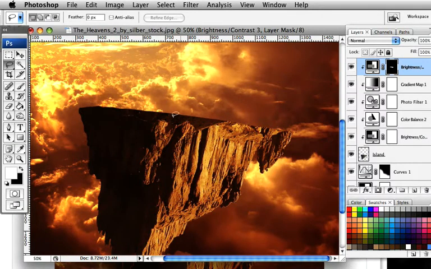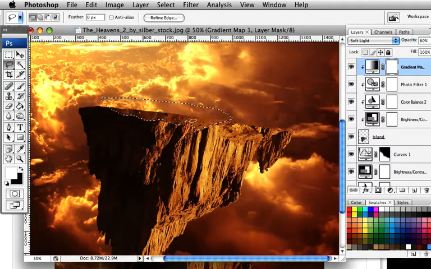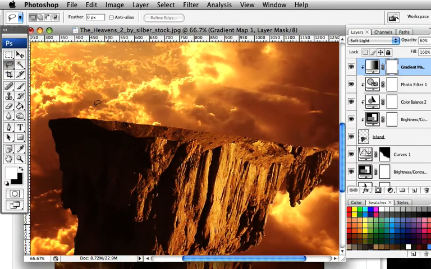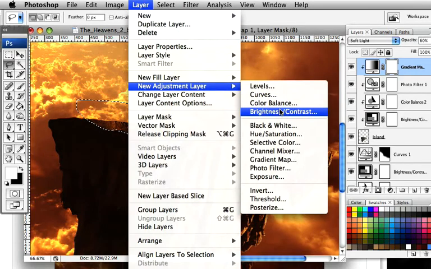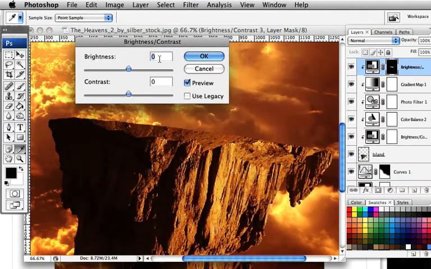Now I could have been a little bit sharper with my selection there. So I'm just going to go back, zoom in just a little bit and try and get just a little bit better. It doesn't have to be exactly perfect, but I just want to get this edge. Okay, I don't know if that was any better, but we'll give it a go. New adjustment layer, brightness and contrast. And it was minus 103 by 63.